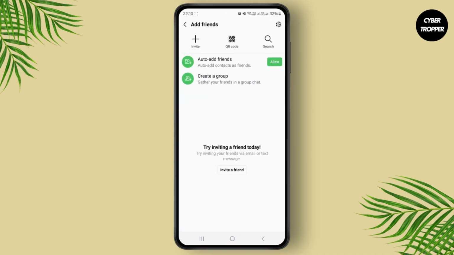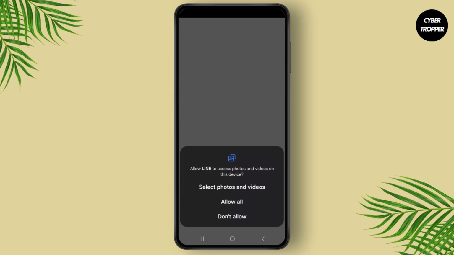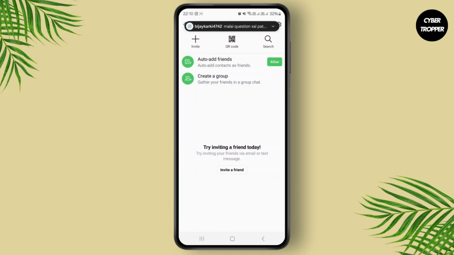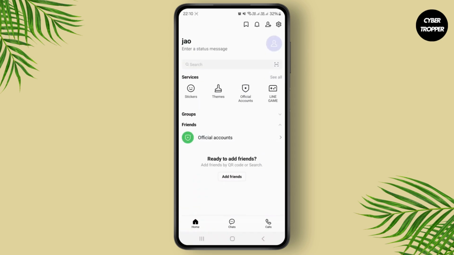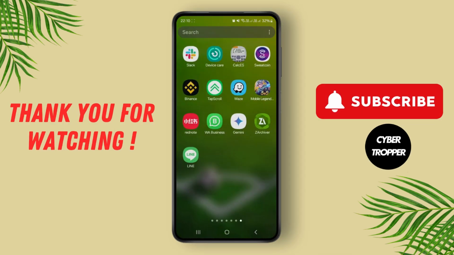What you can also do is click on QR code. If the friend has sent you their QR code of their Line app, you can simply scan it and click allow all from over here. And you can also click on search to add them via their phone number like this, and just like that they will be added.